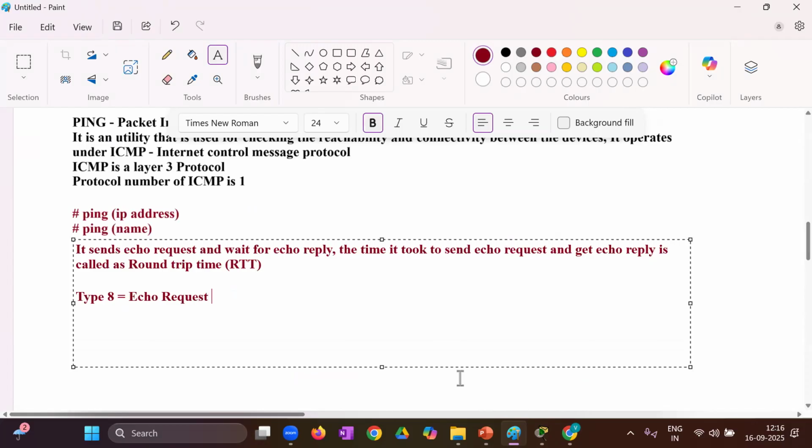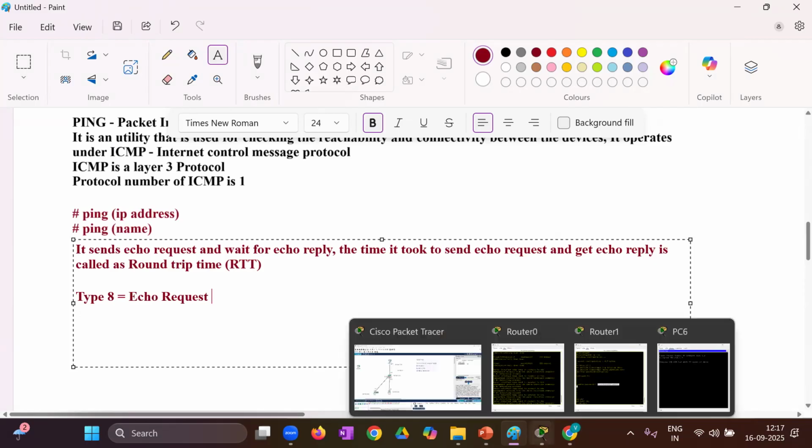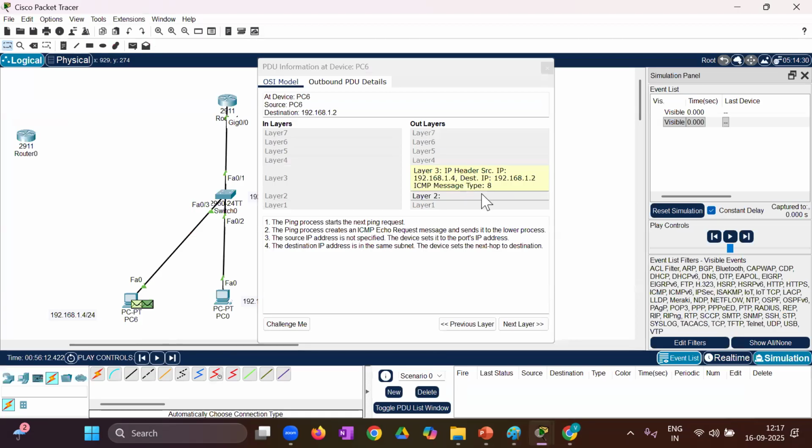These questions can be asked. How will you verify that this is a request packet? You will tell that the code will be written as type 8. Type 8 is what? Echo request packet. So what about echo reply? We'll discuss everything. Done? Now see.